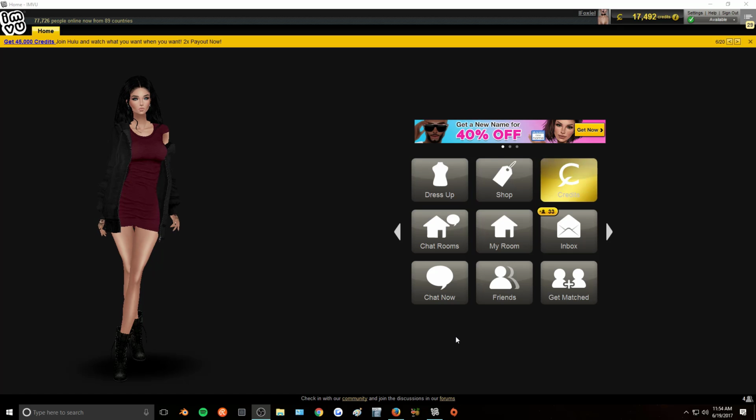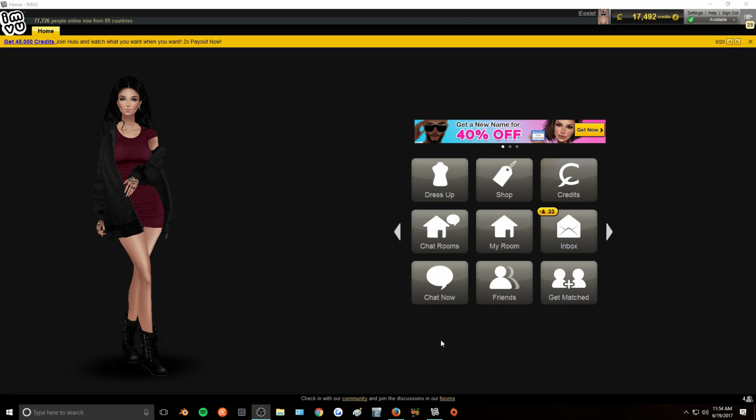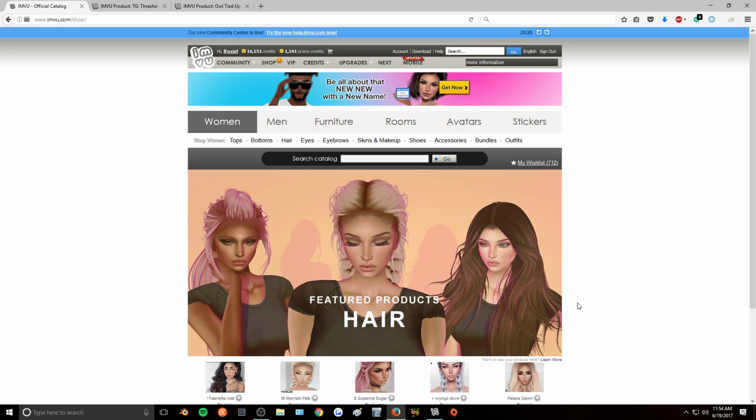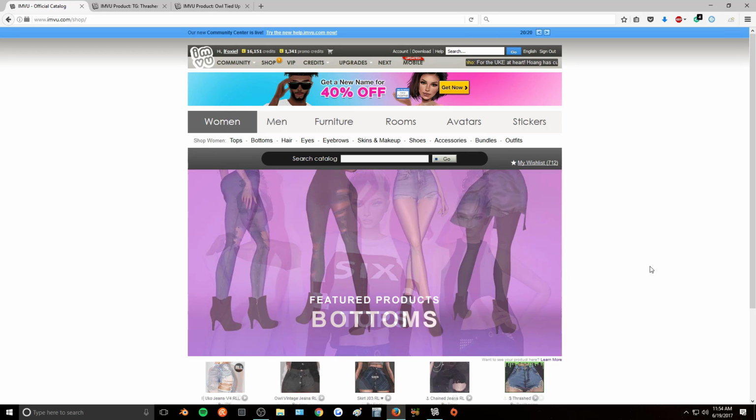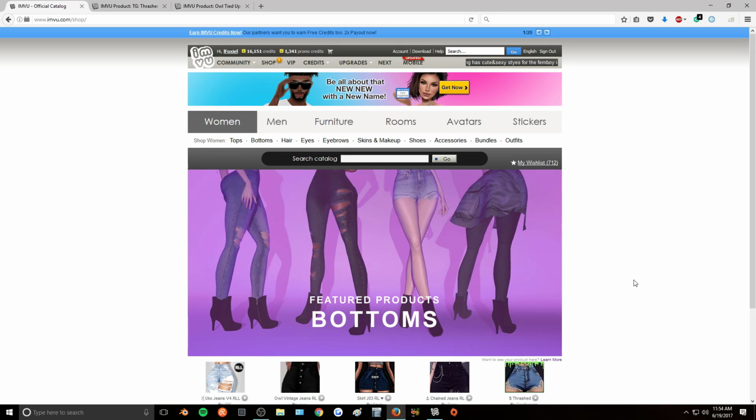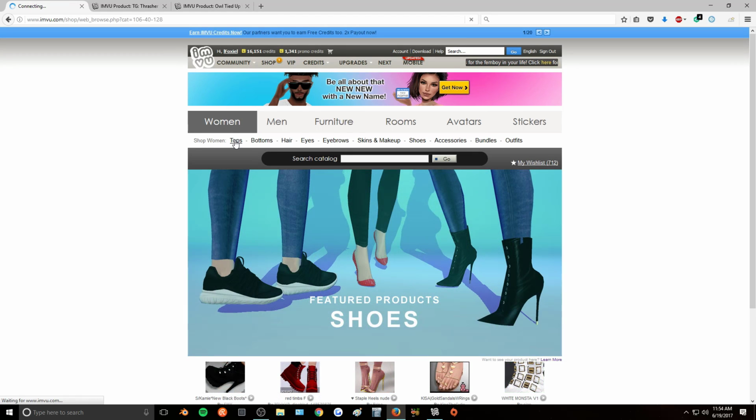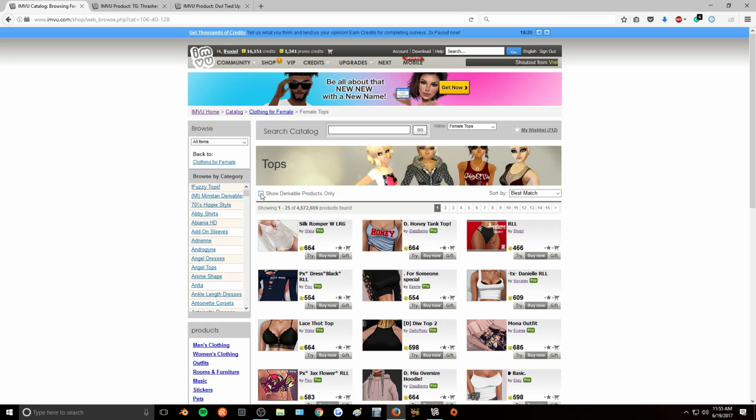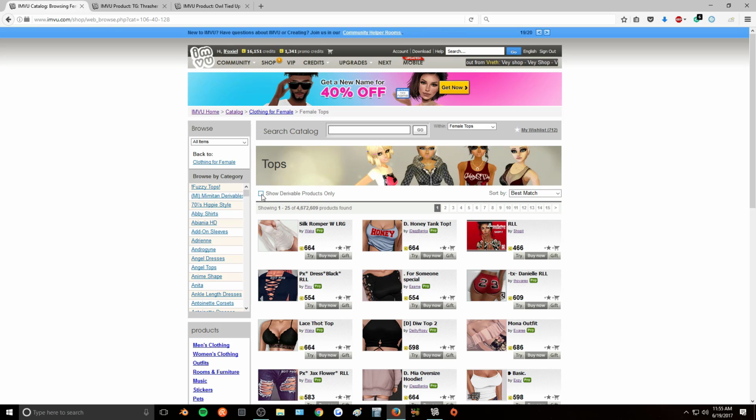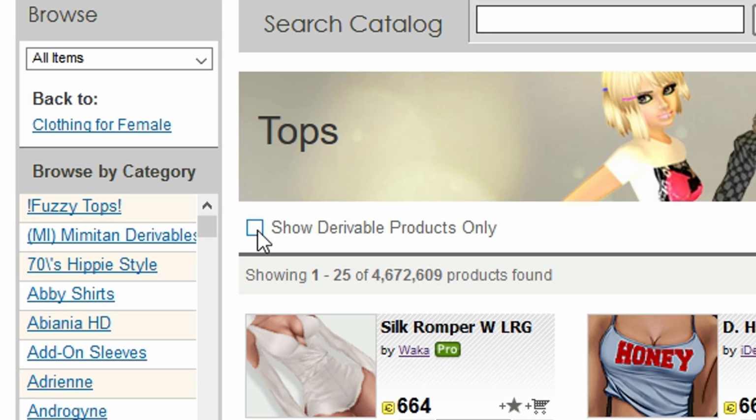First thing we want to do is to open up the shop. I recommend opening up the shop in your web browser just because it's a little bit easier to scroll through everything. Today I'll be showing you how to do it with a top. This same process applies to any kind of products, but I'm just more specifically focusing on the clothing at the moment. Once you go into a category, you go to this little area and check the Show Derivable Products Only.